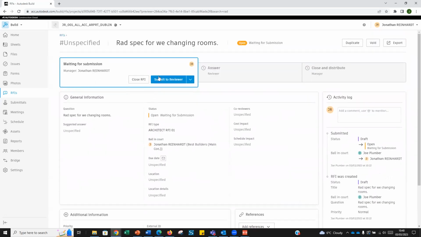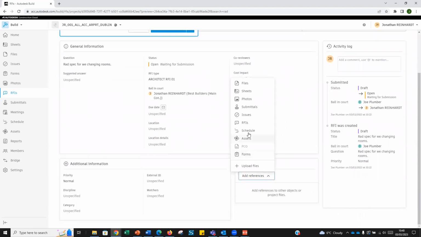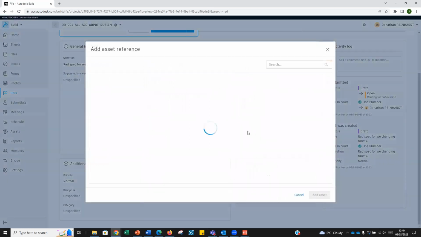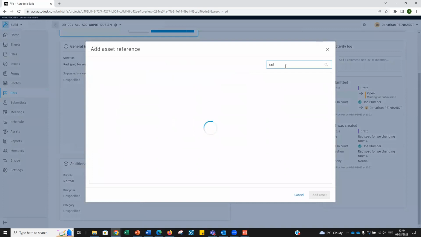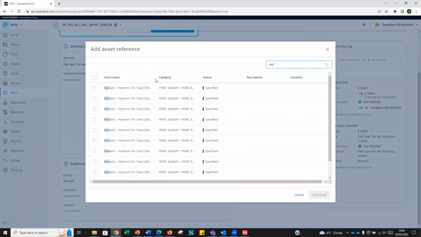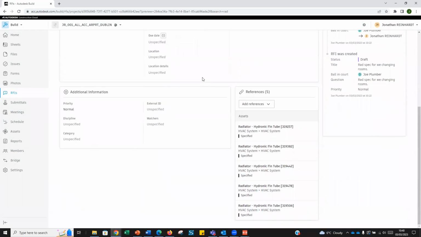So maybe this has come to the manager now, and the manager goes, okay, we can actually link that to a BIM object inside the platform. So I'm going to go assets, and I'm going to type in radiator. I know I have different types of radiator assets. I'm going to say, well, it actually belongs to this radiator, and this radiator, all these radiators carry that spec. What I'm doing is linking it to the asset. I'm going to add the 5 assets, and I'll show you the benefit of adding it to the assets.